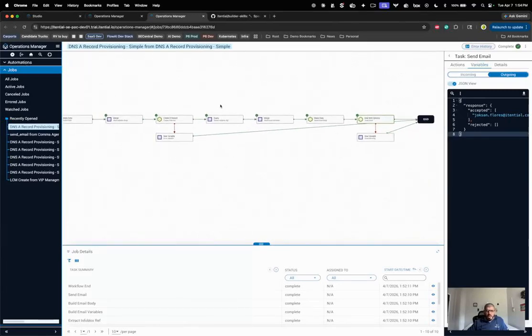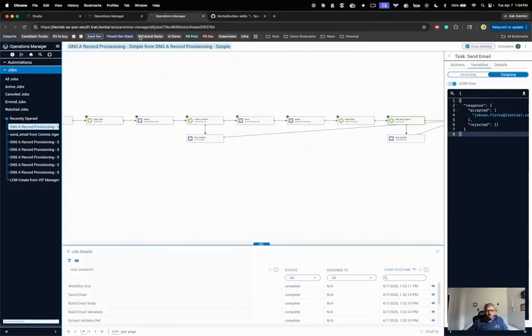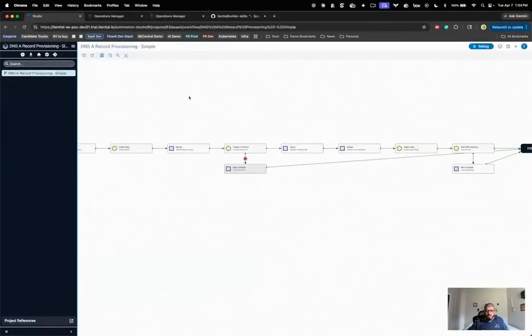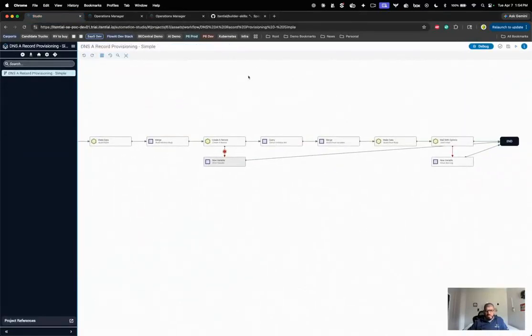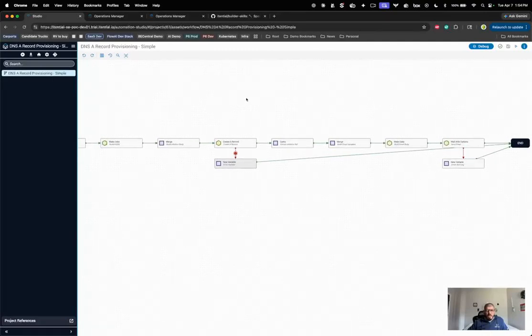Hopefully you enjoyed that. I think this is a pretty cool demonstration of how to create an asset very, very quickly, to me like a zero to hero, by just defining a spec and using the power of AI reasoning to create assets in the Itential platform.